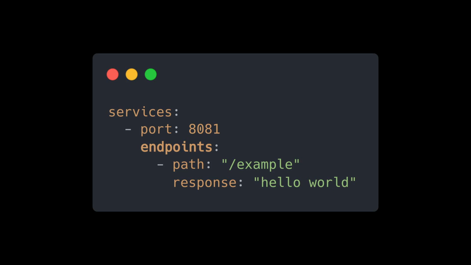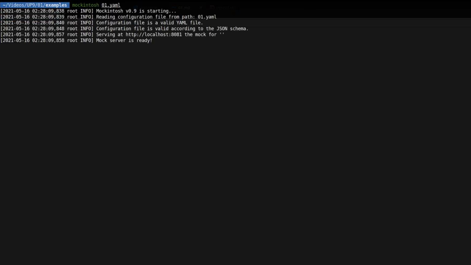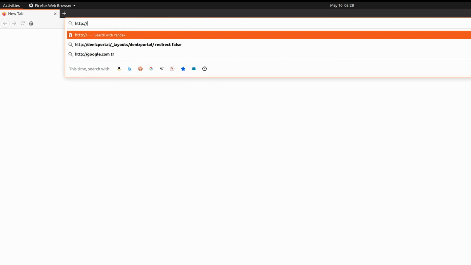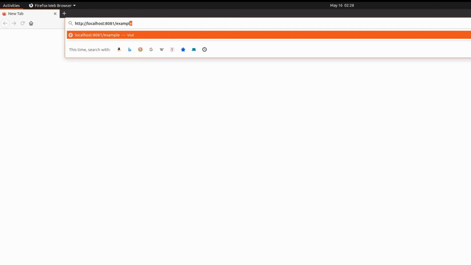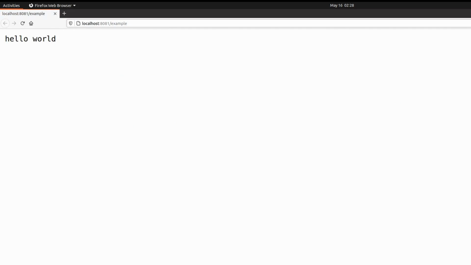Endpoints field defines a list of endpoints for the given service. Path field describes what path the endpoint should match. Response field is the response that will be returned from the given endpoint. So let's run mockintosh01.yaml and visit localhost 8081/example. We can see that Hello World is returned as the response.